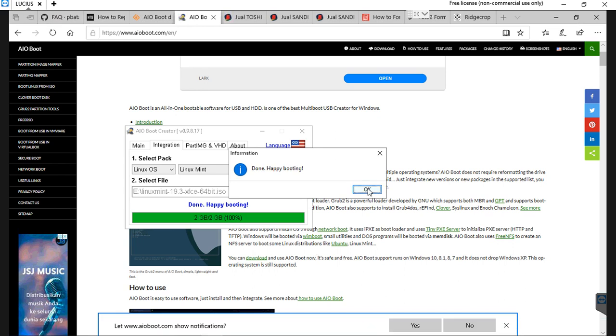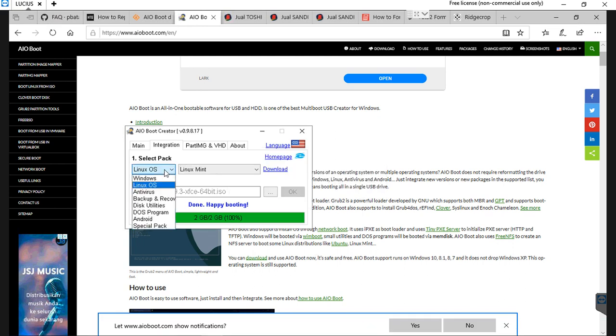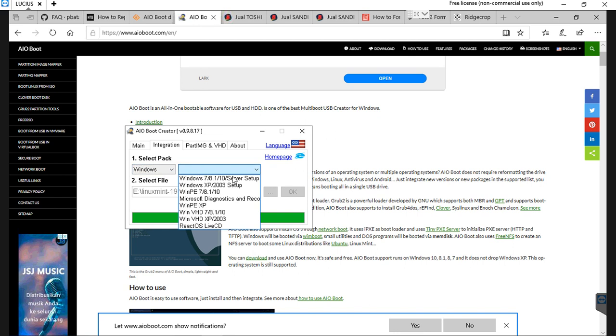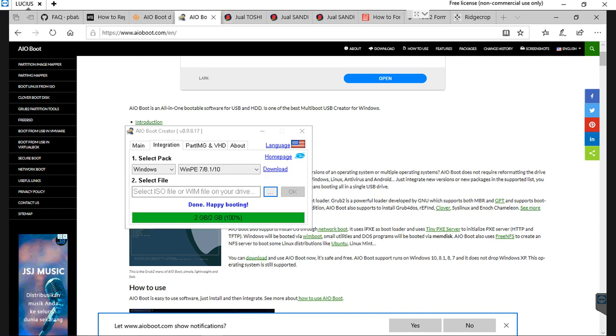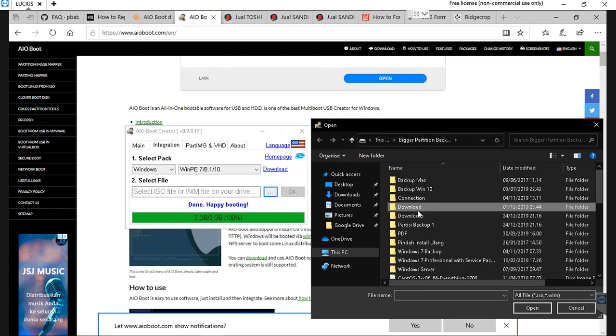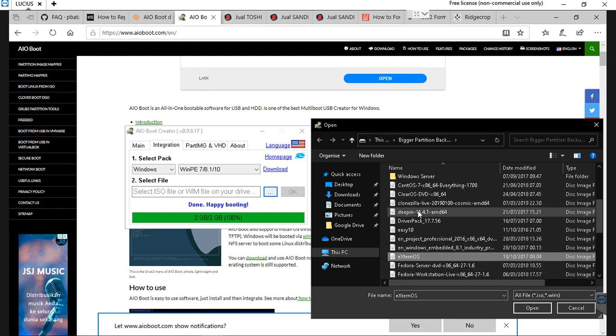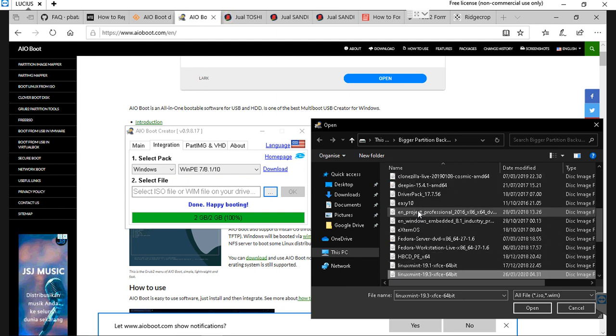Okay, it's done. If you want Windows, select Windows and set up maybe WinPE, XP, WinPE. I will install the HBCD, since they have many tools too. It's WinPE, Windows Preinstallation Environment, if I'm not wrong.